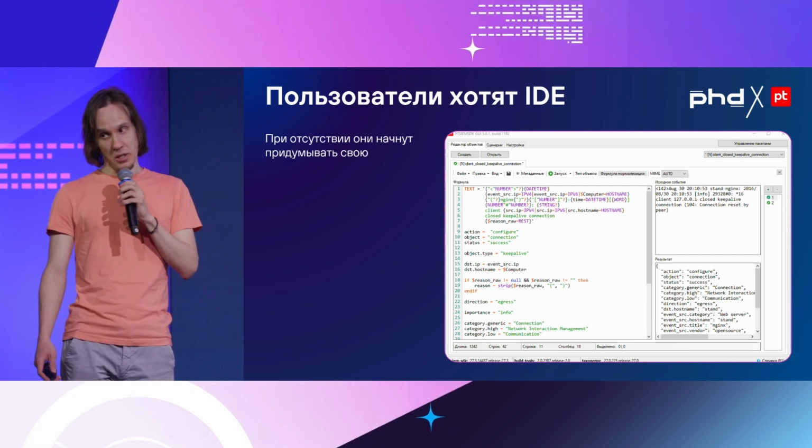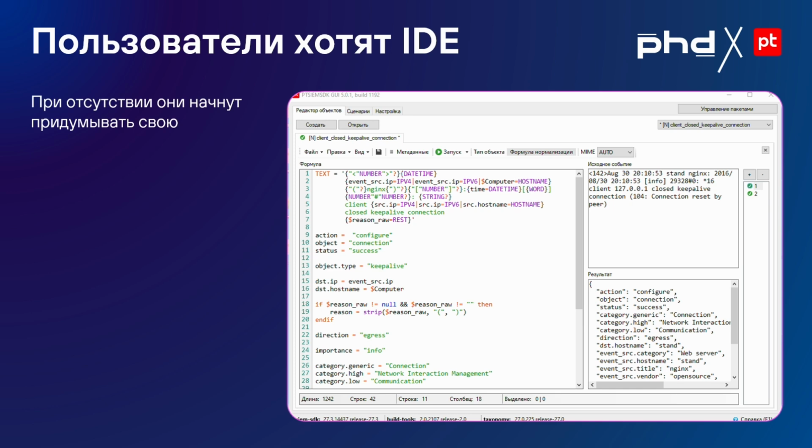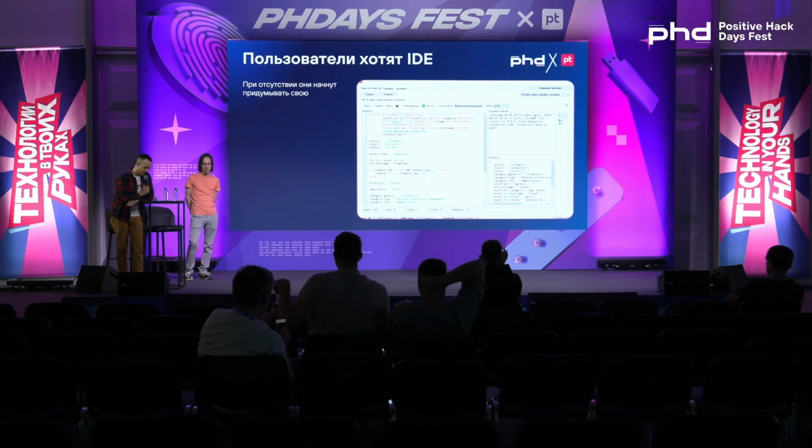Users want to do it in a comfortable way. They want to have an IDE, an integrated development environment, and unless you give one to them, they'll start inventing it themselves. From our own experience, we have encountered this situation. The point is that the language development team and the product development team were one and the same team.